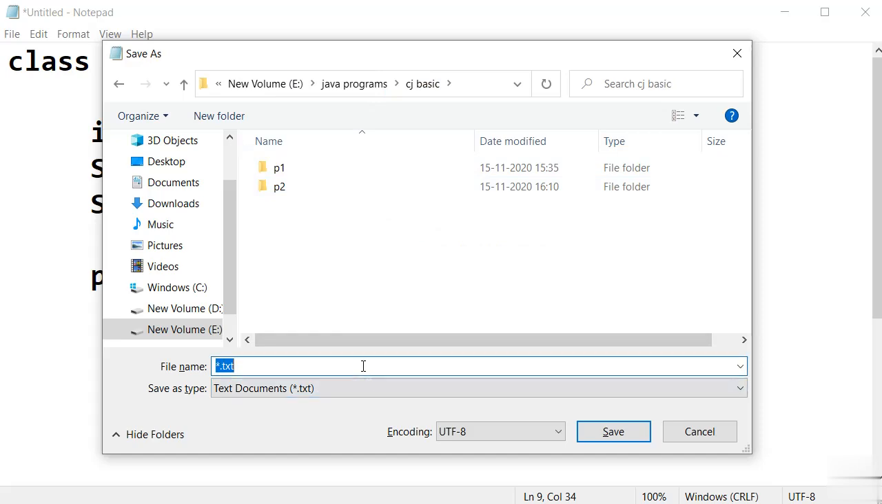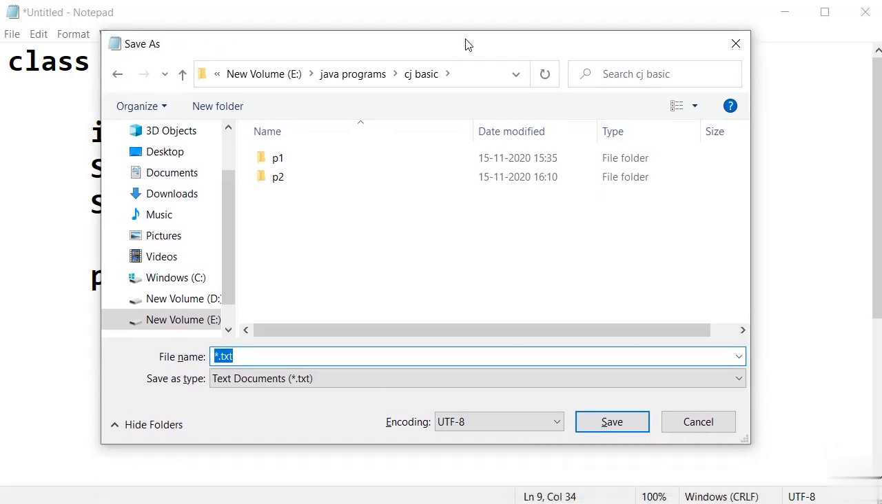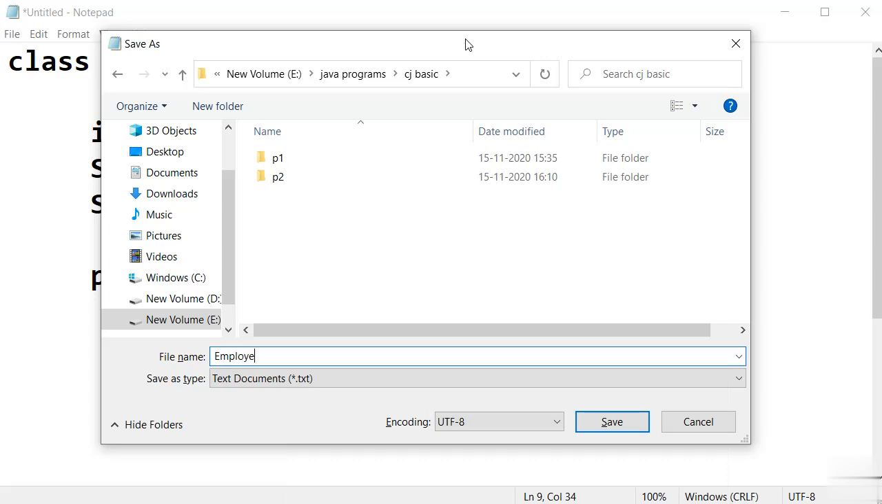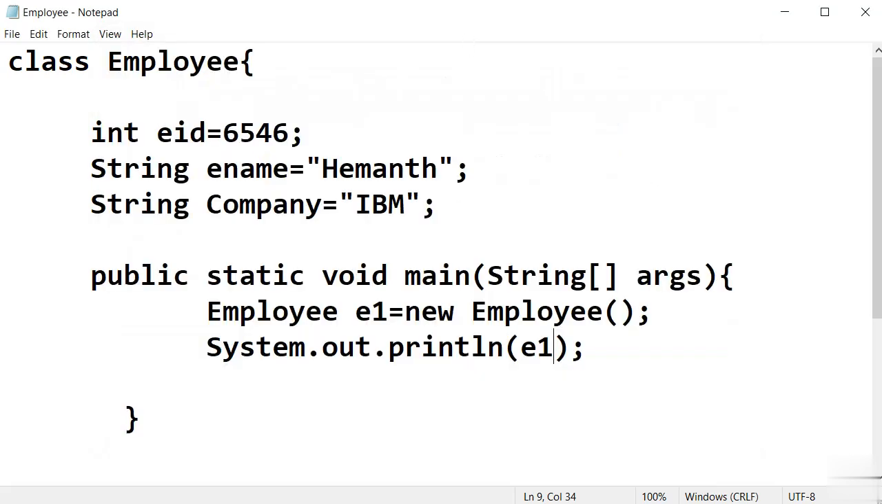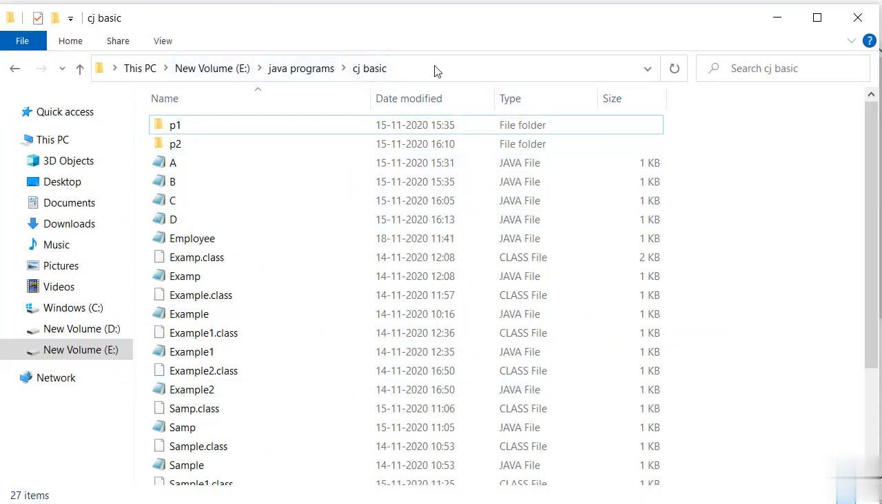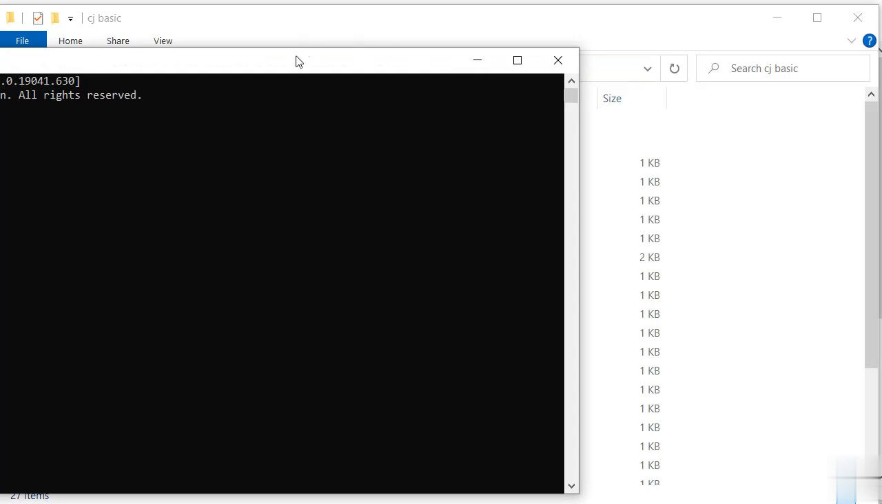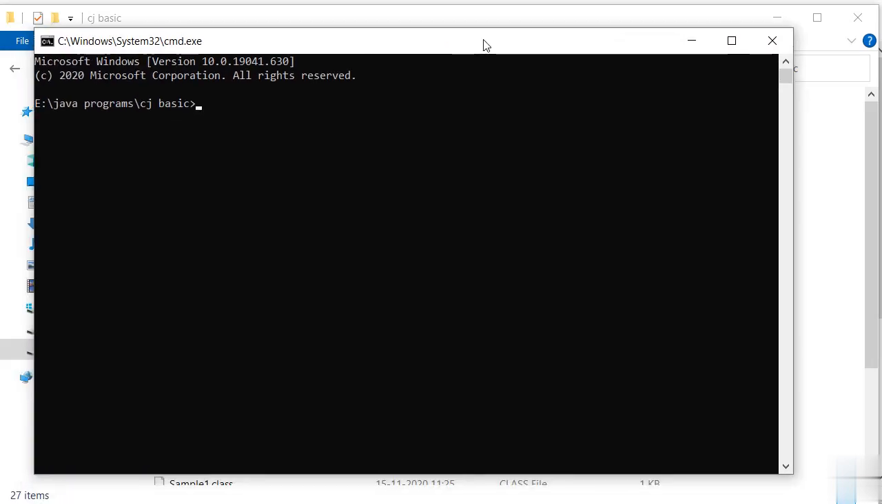So this is my employee class, Employee.java. Now we will execute this class. Just open command prompt. First we have to compile this class: javac Employee.java. I have successfully compiled. Now I will execute java Employee.